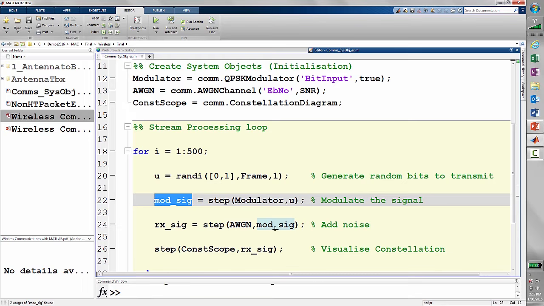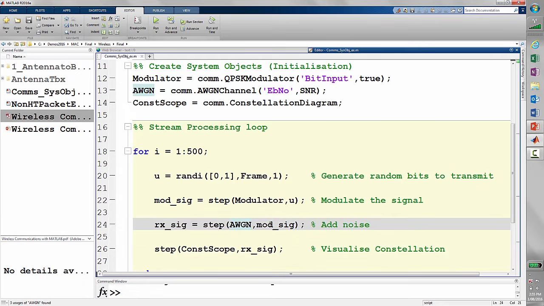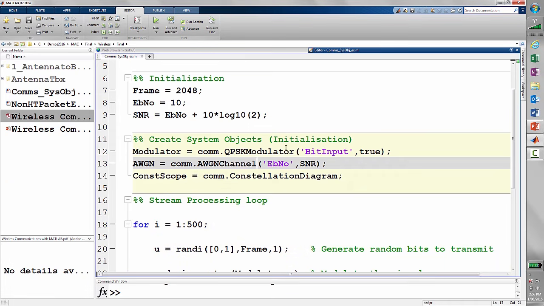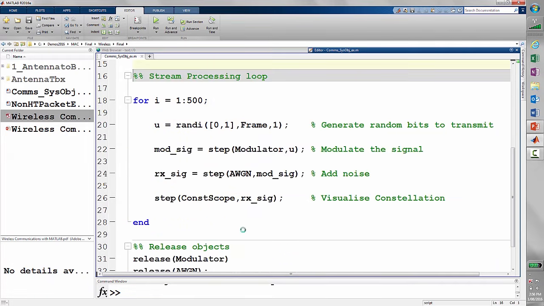Once you get your modulated signal out, you want to add some noise to it. So again, there's a step function adding noise to the modulated signal. And once you have the variable receive signal, you want to put this noisy signal on the constellation diagram. So therefore, I'm again using a step function. How does this work? Let me have a look. Let me run this.